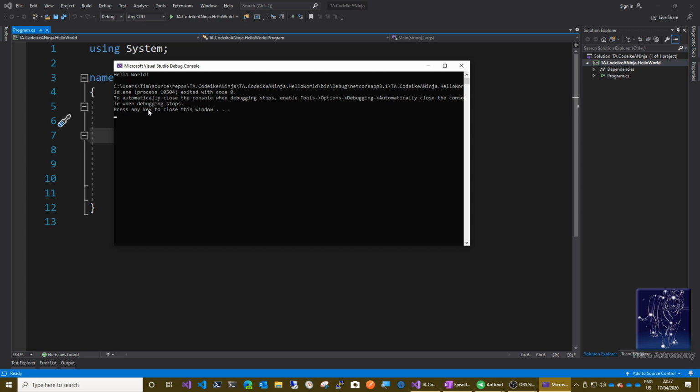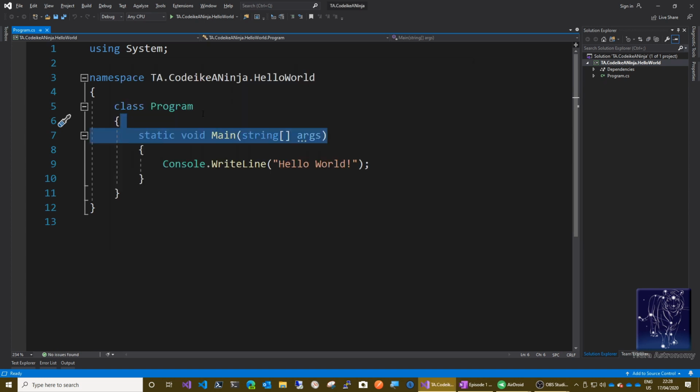So basically Visual Studio has, as a little convenience, put this thing on the end of our program, which says to automatically close the console when debugging stops, enable tools options debugging, automatically close the console, but otherwise press any key to close this window, and that's actually quite useful, so we'll keep that on for now. And then when you're done with the program, just press enter, or probably any key won't do it. Let's try. Yeah, it did actually. I pressed G and the program closed, and the debugger has closed, and we're back in the editor looking at our program.